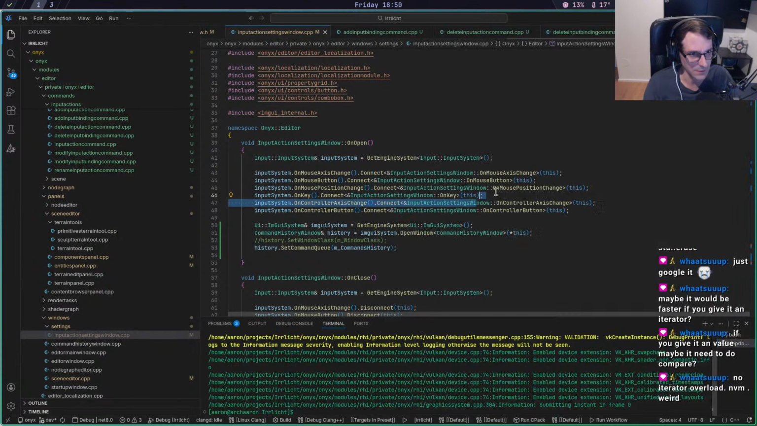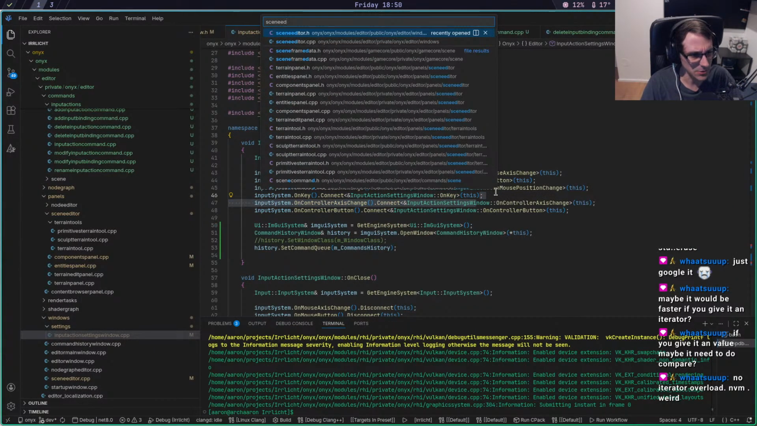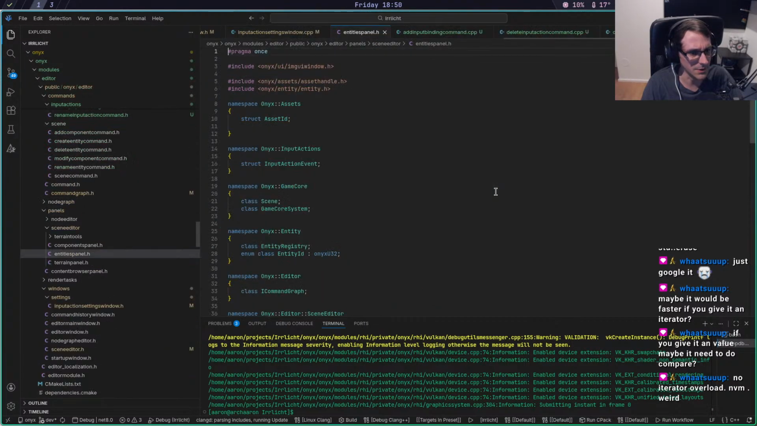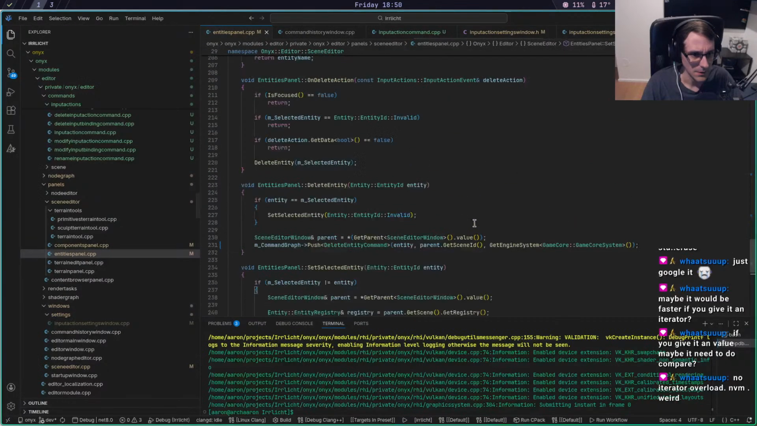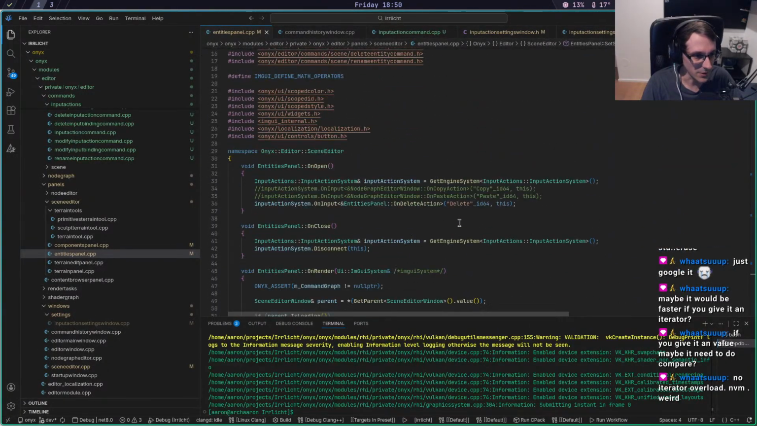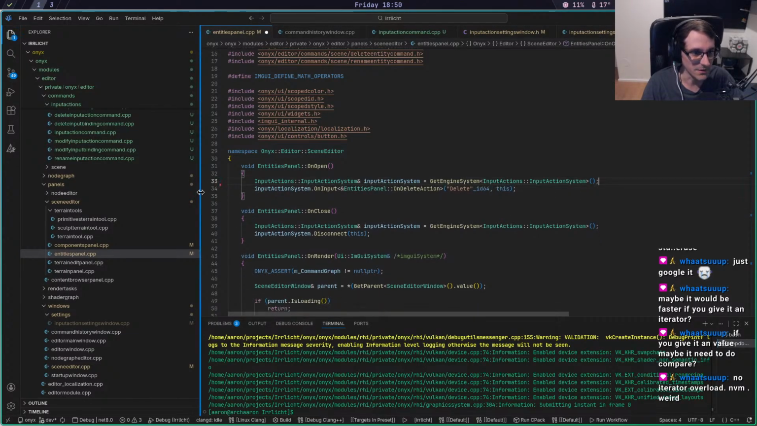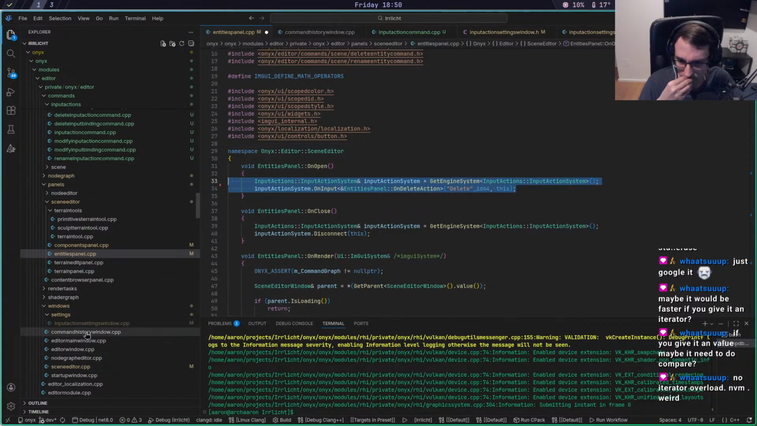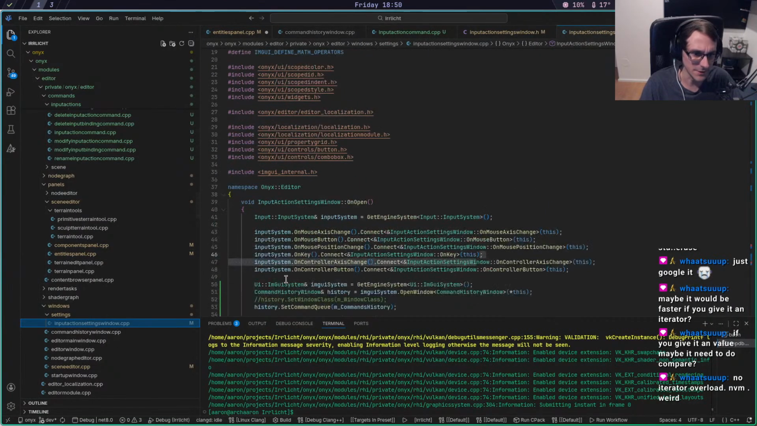So I think we're not here. Scene editor? No, sorry, entities panel probably has the delete action thing, right? Yeah. I'm wondering if it would make sense to have a beautiful helper for that.